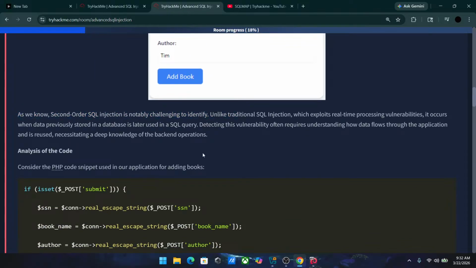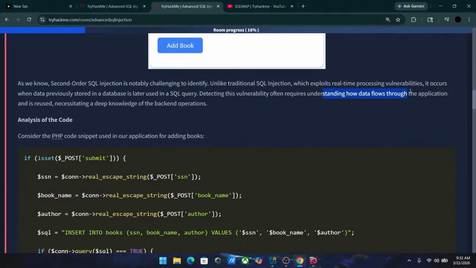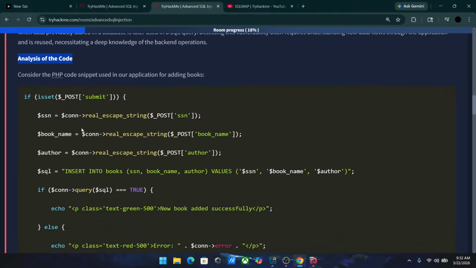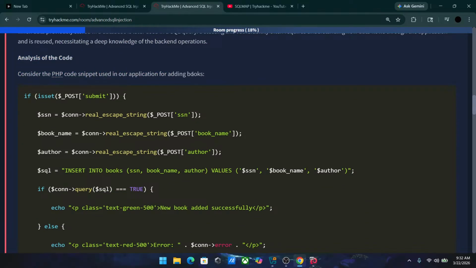As you know, second-order SQL injection is notably challenging to identify, unlike traditional SQL injection, which exploits real-time processing vulnerabilities. It occurs when data previously stored in the database is later used in an SQL query. Detecting this vulnerability often requires understanding how data flows through the application and is reused, necessitating a deep knowledge of the backend operation and analysis of code. Considering the PHP code snippet used in our application for adding books.